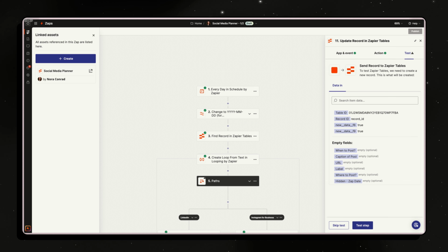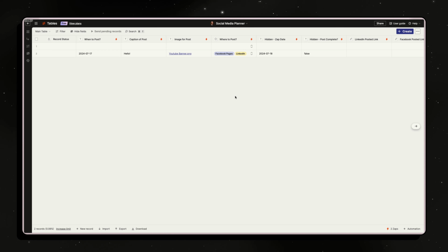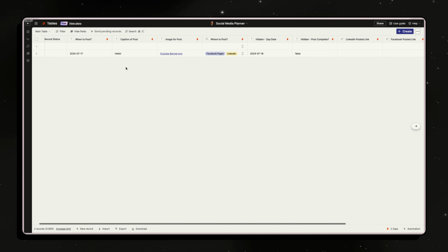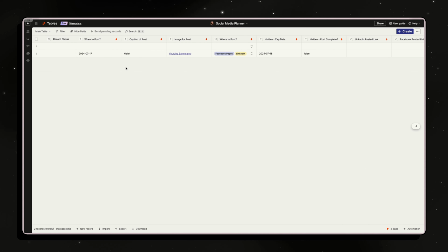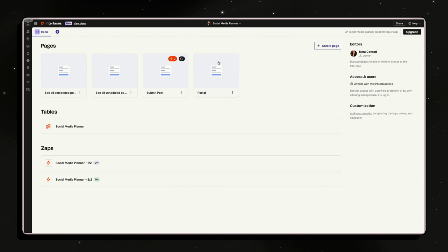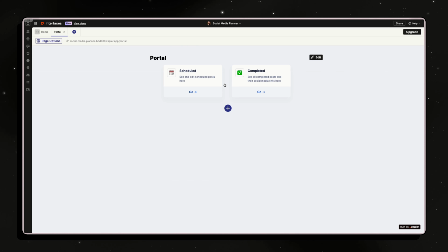If we go into the linked asset view here, we can see that there is a table linked into this automation, and it is our social media planner table. So let's go to that and see what that looks like. So this is a database that holds all the information we've entered via the form page. This table is custom set up to run the automation and to store all of the data from the forms.